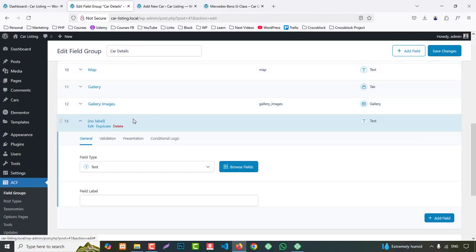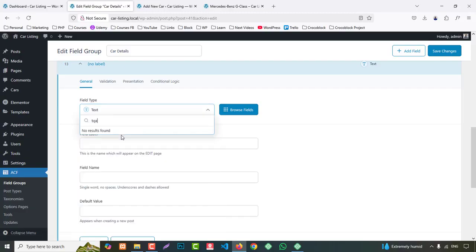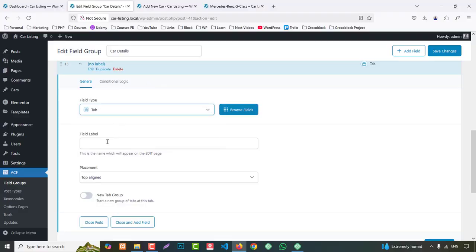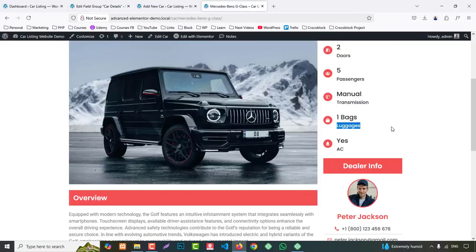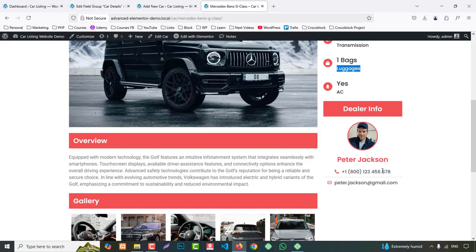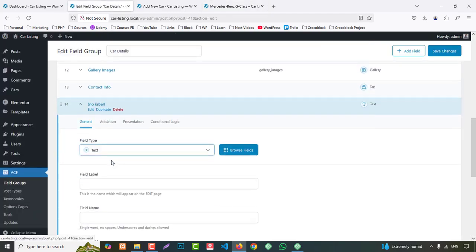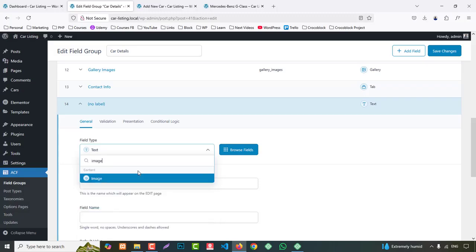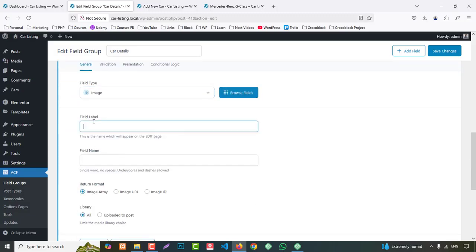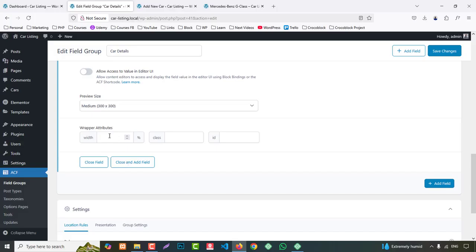Then we can add another field like tab, and search here like contact info. Okay, so we need image, name, font and email, 4 fields. Okay, fine. So here we can search for like for image, right here contact image. Okay, and from presentation we can just write here like 50%.